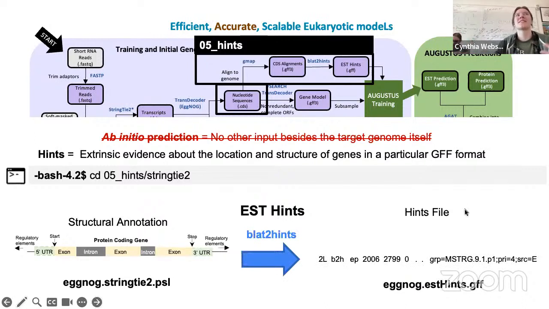Okay, so you have a new structural annotation, but this time it's based off of all of the nucleotide sequences coming out of TransDecoder, not just the ones that are complete open reading frames, because we want to capture as much as we possibly can from what we have generated from our RNA-seq evidence.